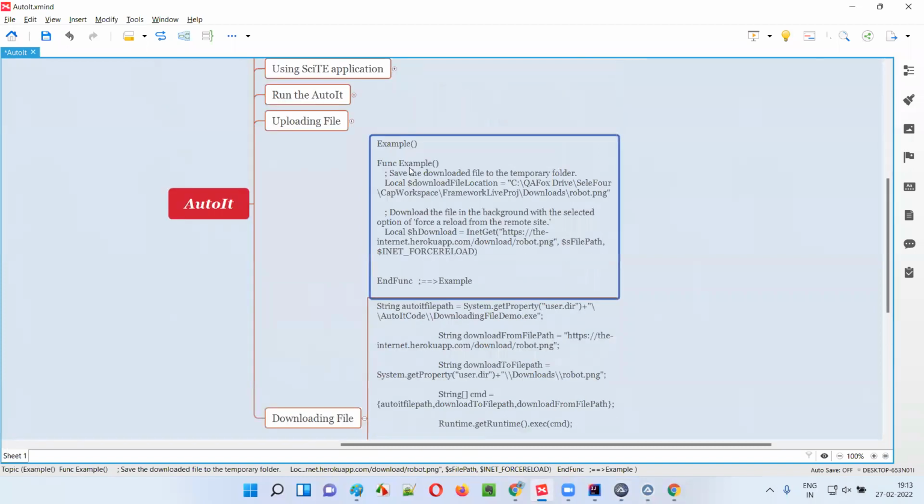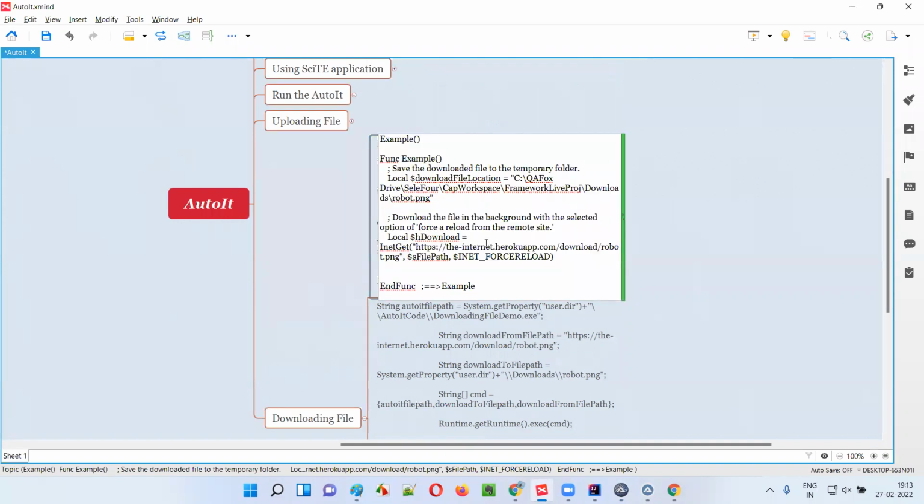There is a command known as InetGet. Let me highlight that command here. The name of the command is the InetGet command. We have to use the InetGet command. This is the only command we have to use, guys. So how to use this command?